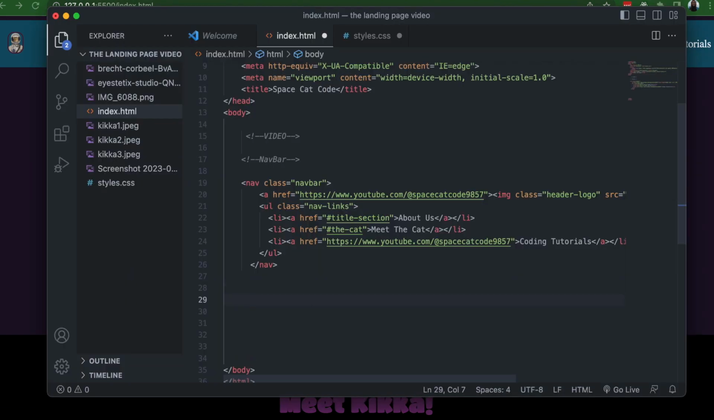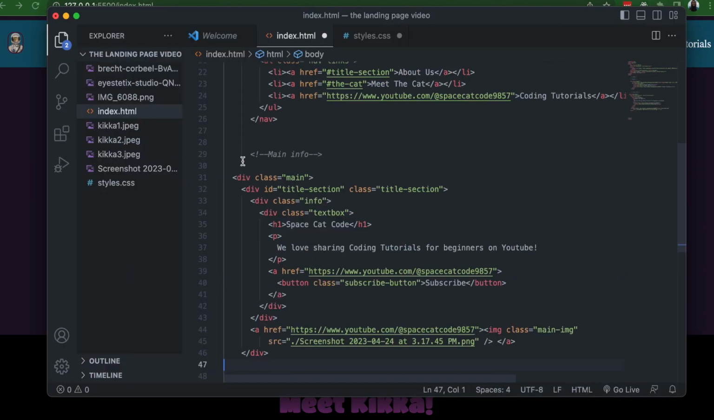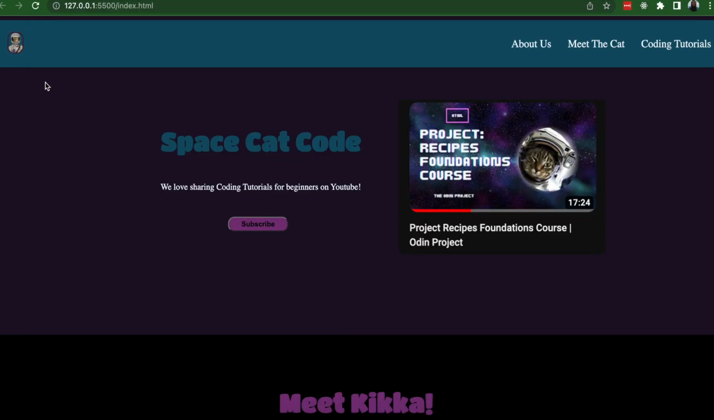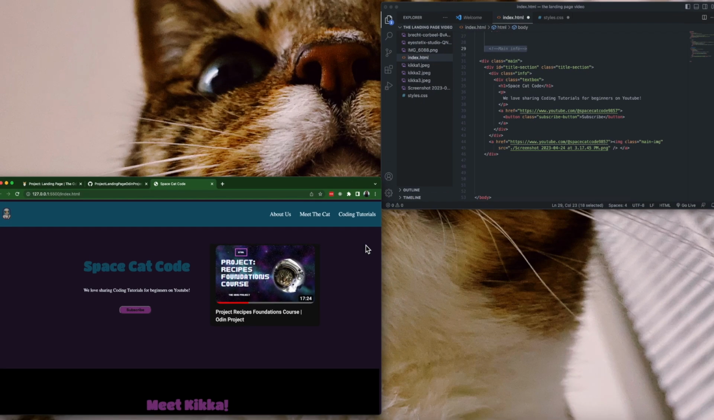Now let's add the main information session. I'm going to comment as main info, which represents this area right here. For this area, I added the title, a little text, and a button with a link, and also a picture with a link that takes you to the YouTube channel.